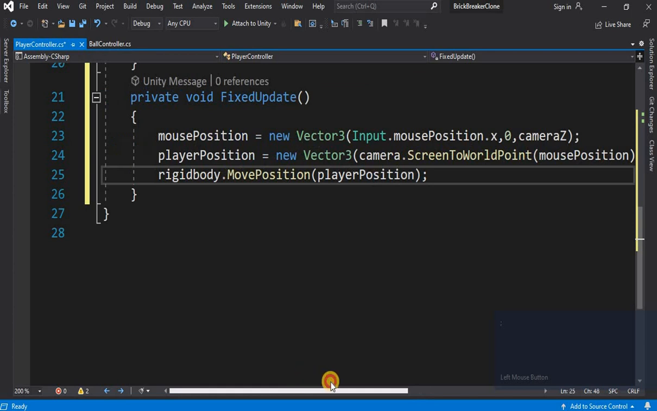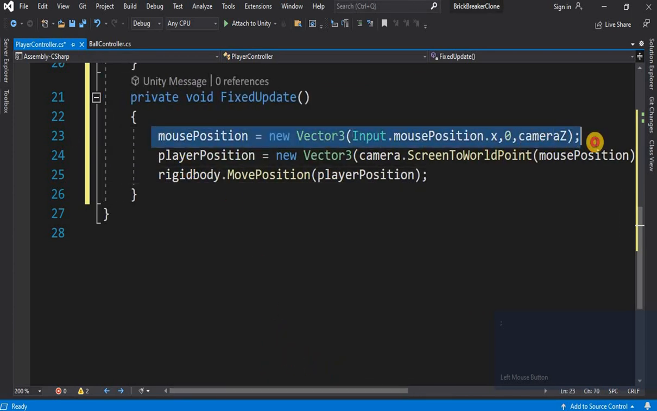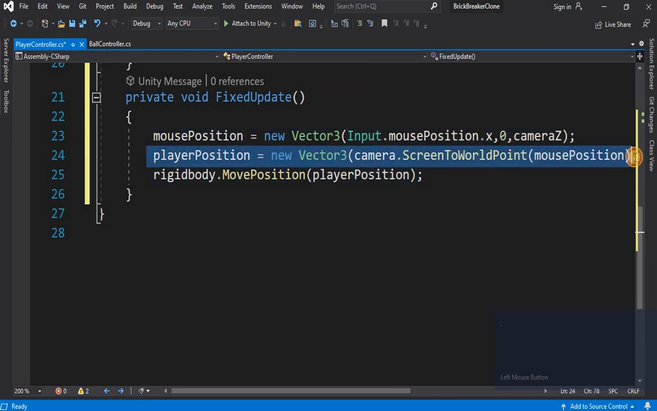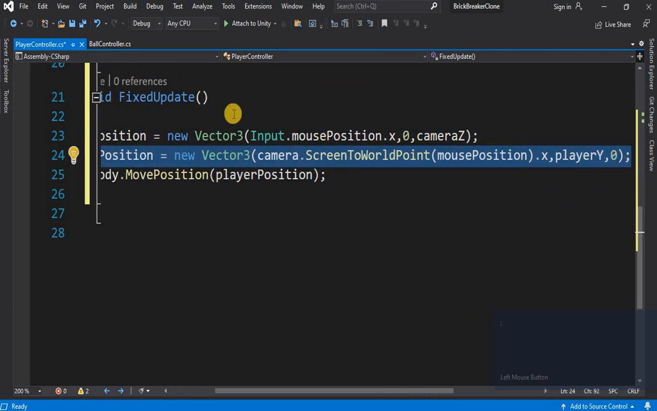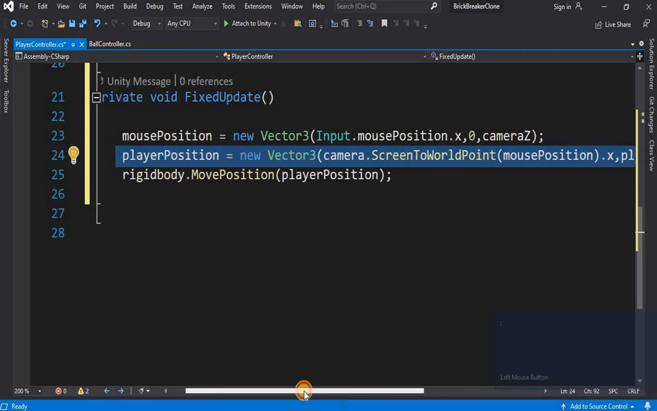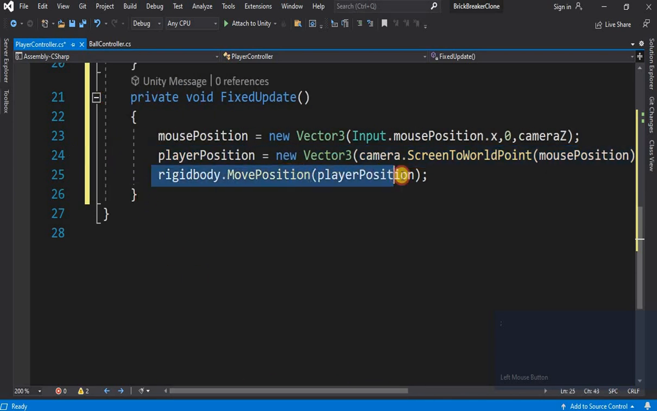So let's try to summarize, right? Here I'm getting the mouse position on the screen. Here I'm manipulating my player position using the mouse on the screen, as you can see right here. And then finally I'm changing the player position using the rigid body. So now, okay, we can save our script.